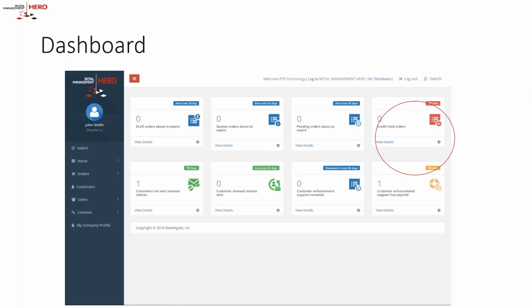So the next part of it is the second row and the two green buttons. These are having to do with customer renewals. And you will see that customer renewals, the first part of it is how many customers you haven't sent a renewal notice.